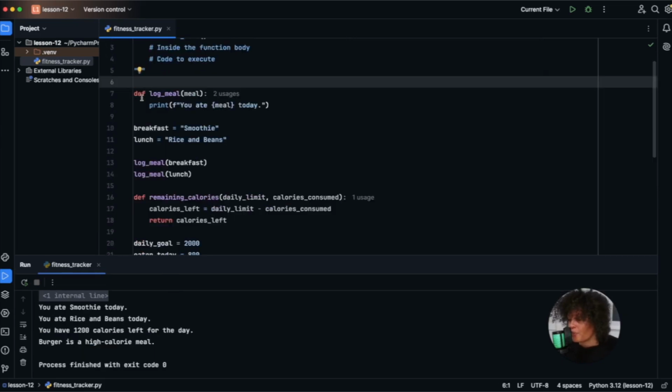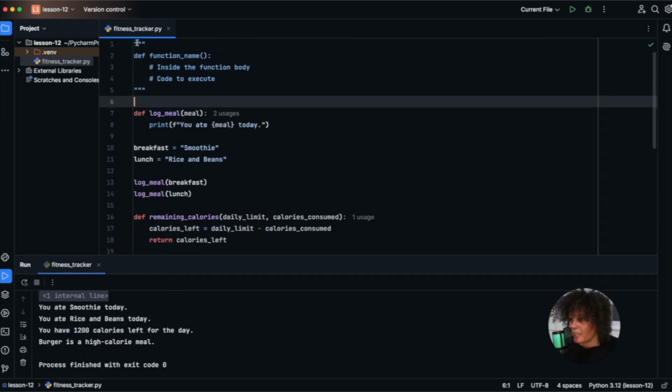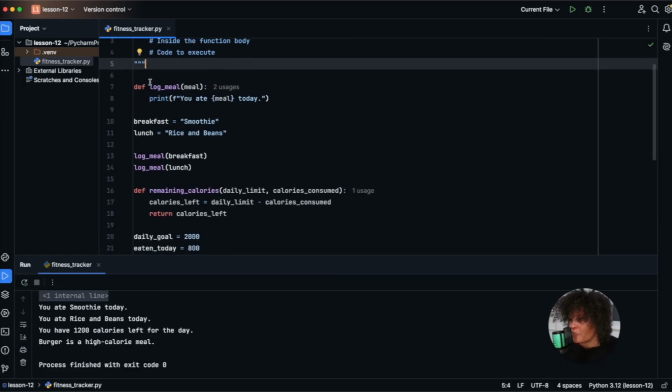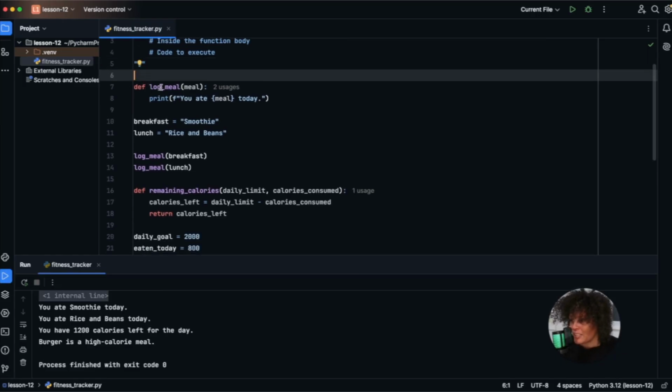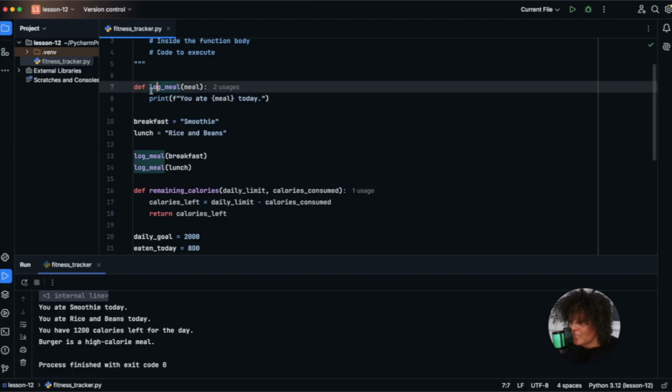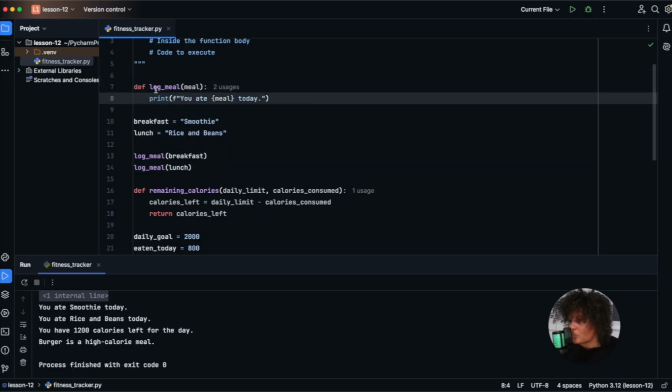The first thing that's happening is we're going line by line. We're skipping here because we're commenting this out. And here we have this log meal. Nothing is happening right here other than Python just storing this in memory, essentially. I'm just going to keep it pretty high level right now, but essentially it's storing it in memory, and then we can refer to it later.